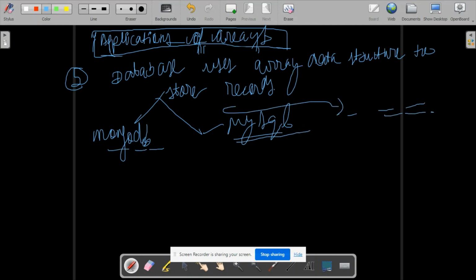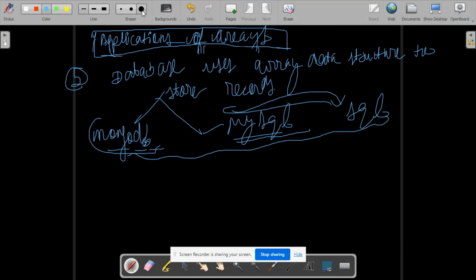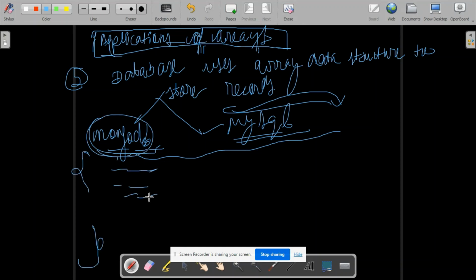So there are so many databases. Yes, Oracle might be, I'm not exactly sure about Oracle, that's why I am erasing its name. MySQL, MongoDB. MySQL is the database, and SQL is the query language. This MongoDB stores data in some form, and that database stores the data, whatever it gets from the application.